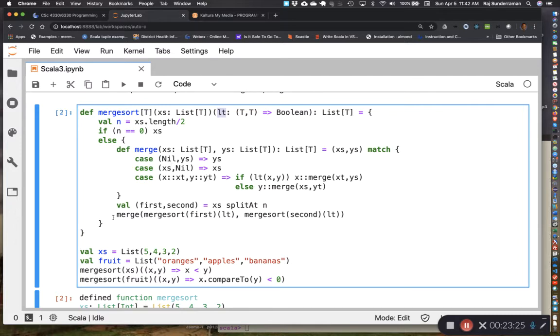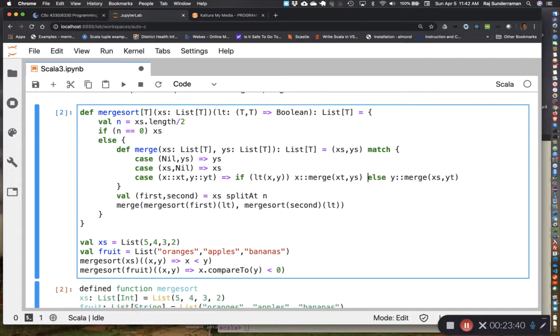If you define this merge outside the merge sort, then there'll be a problem, because then you have to provide LT to that as well. So that's why it's good to define merge inside here. And this merge is exactly the same as what we had before. Also, since we put that into one line, we put it this way.